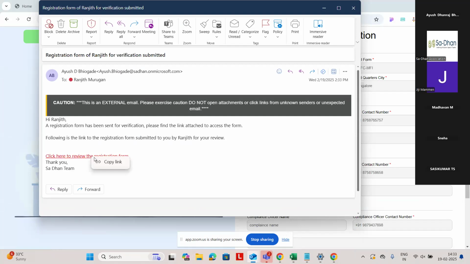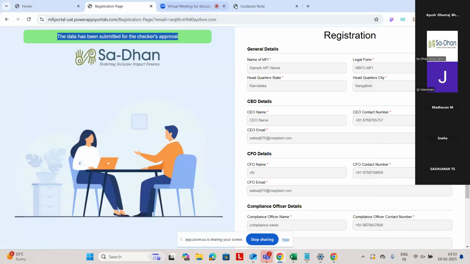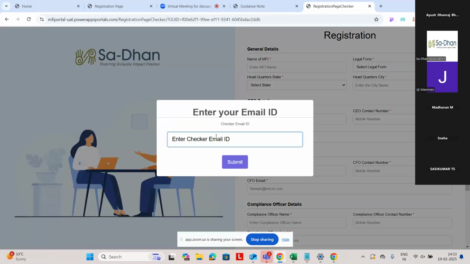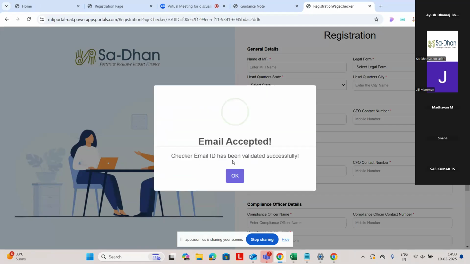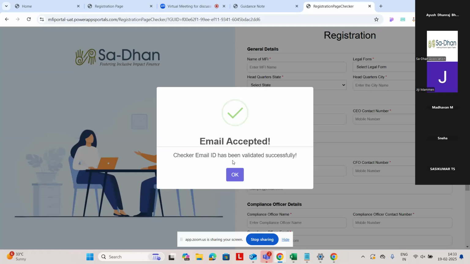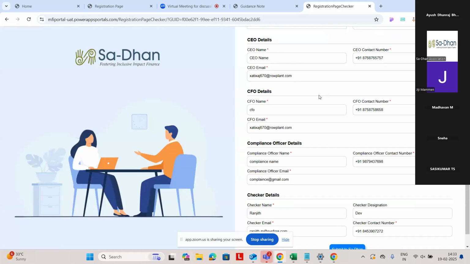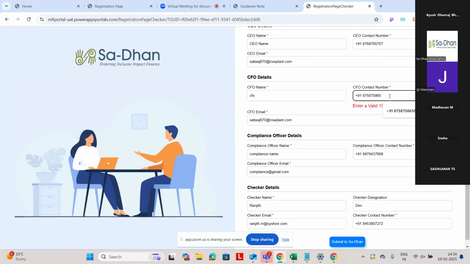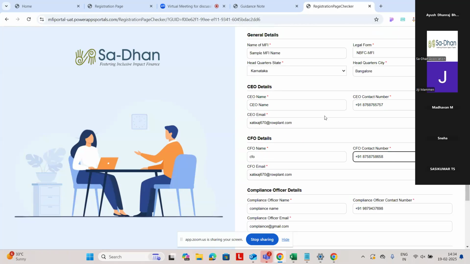So when you click on this particular link, as a checker screen, it asks you for a validation where you have to enter the checker's email that you have given previously. Once you click on submit, there is a pop-up message saying that the email is accepted, the checker email ID has been validated successfully. Once you click on it, all the details that the maker has entered will be displayed over here, and the checker has a provision to edit it and then submit it if any correction is required.